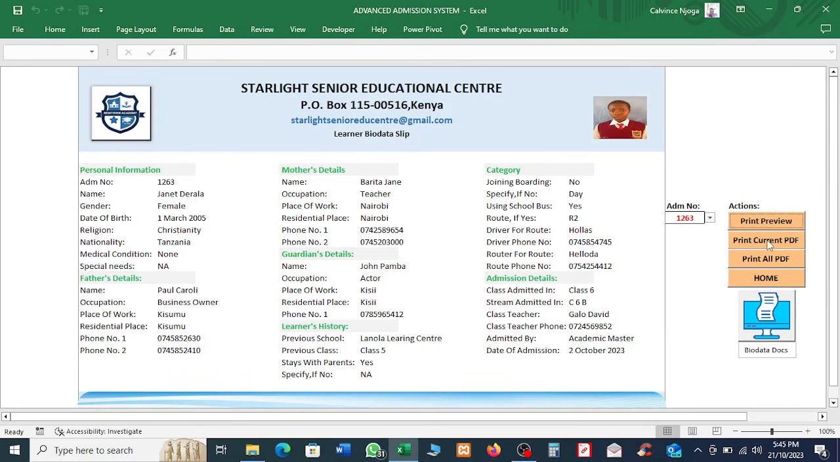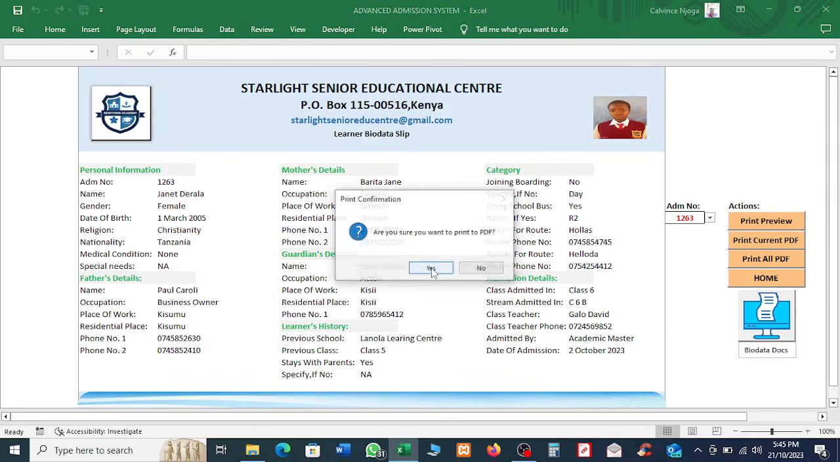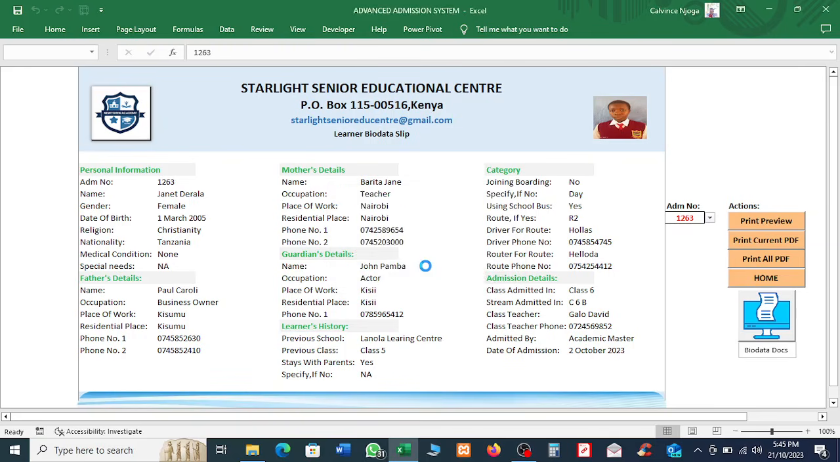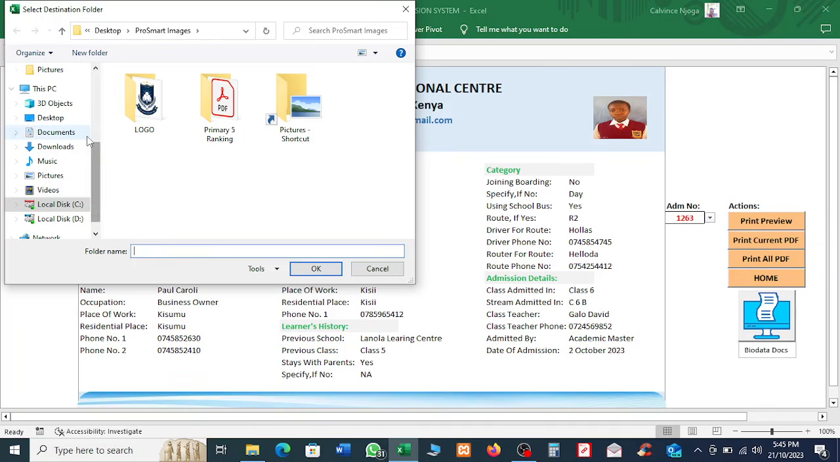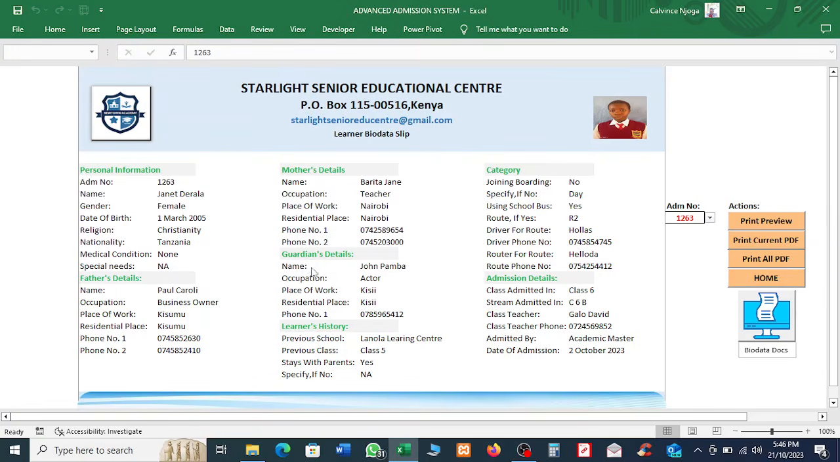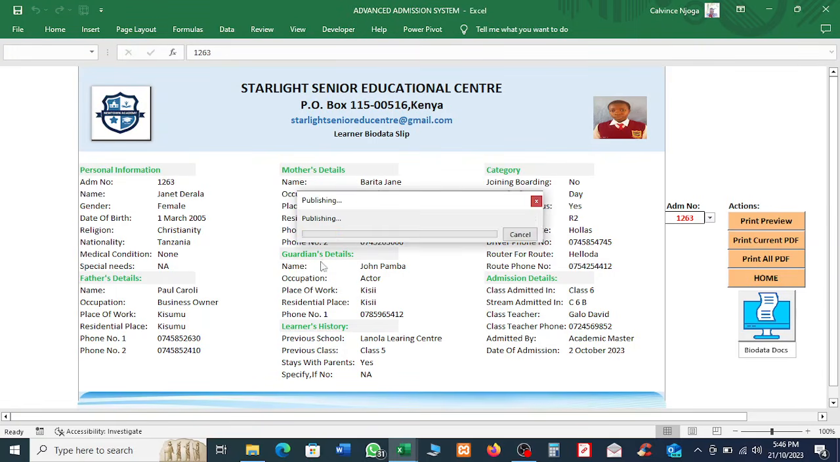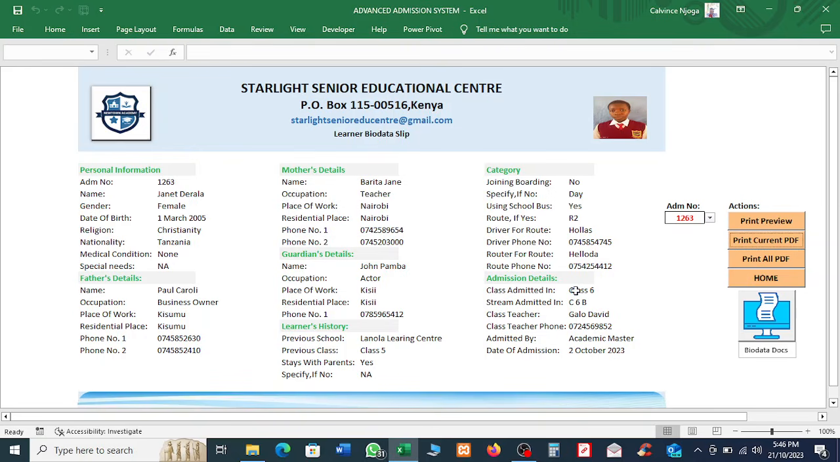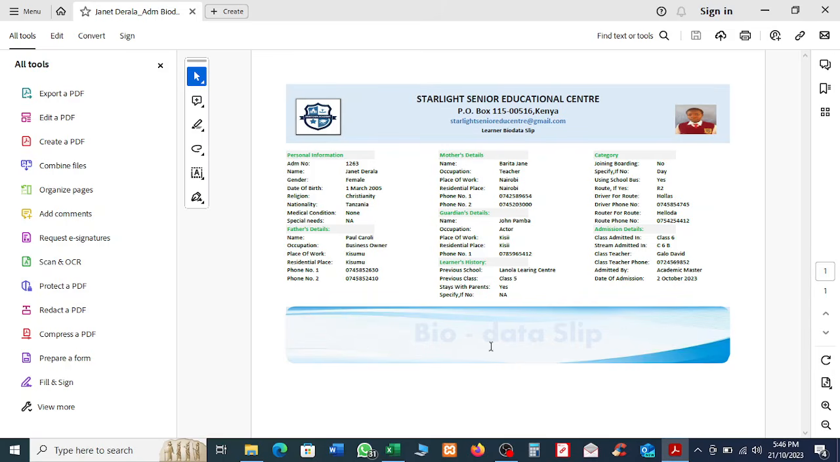So you can also print current PDF. When you click that, you'll be asked, are you sure you want to print the PDF? You just press yes. Then you are taken to a file dialog where you select the destination folder. I've said we are printing it on the desktop, so it will be saved in the desktop folder. So that is how you are able to print the current to PDF. At the same time, it's going to display it for you. Before you check it, it already displays it. That's how it looks like. Okay. So let me close this one.